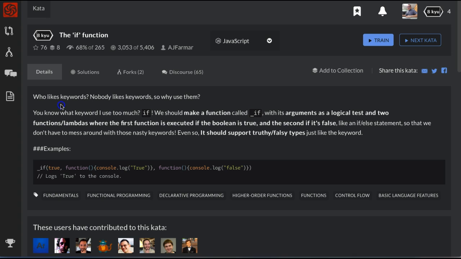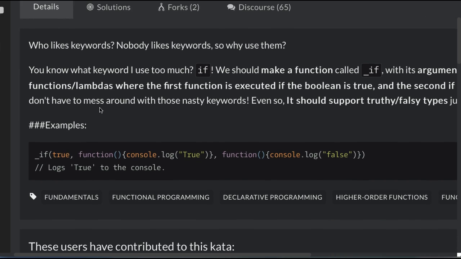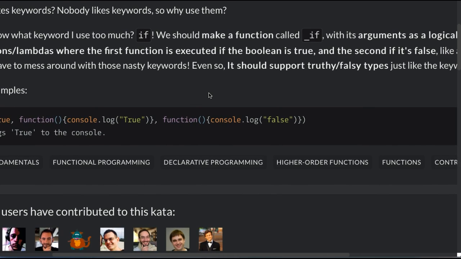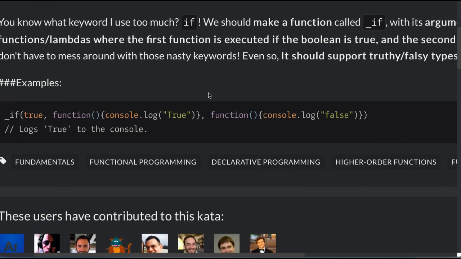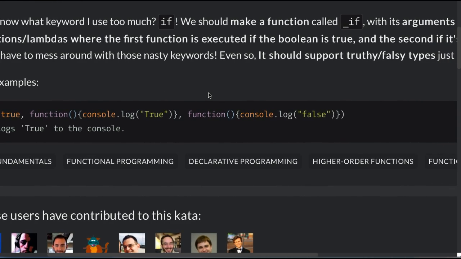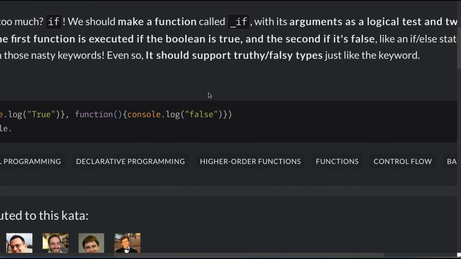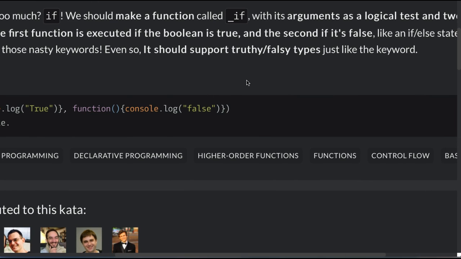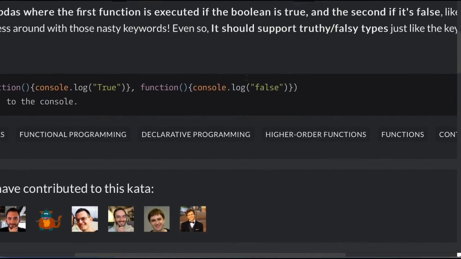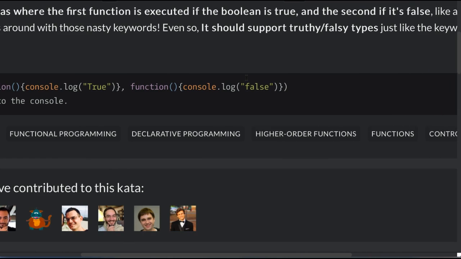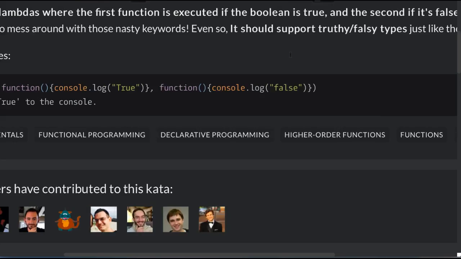So the first one that I chose is called the if function, and it says, who likes keywords? Nobody likes keywords, so why use them? You know what keyword I use too much? If. We should make a function called underscore if with its arguments as a logical test and two functions where the first function is executed if the boolean is true and the second if it is false, like an if else statement, so that we don't have to mess around with those nasty keywords. Even so, it should support truthy, falsy types, just like the keyword.